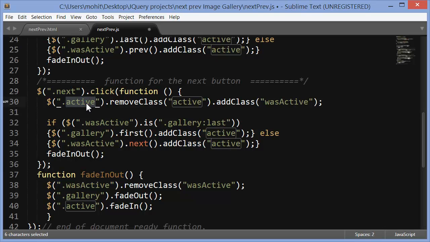As I said, people, you may not understand it in the very first go. You may need to think and ponder hard. I would suggest you write down all the code and spend some time thinking over it. Here I'm saying whichever image has the class active, remove the class active and add a class was active when somebody clicks on the next button. There are two buttons which have a class of next and prev. That's the first step.